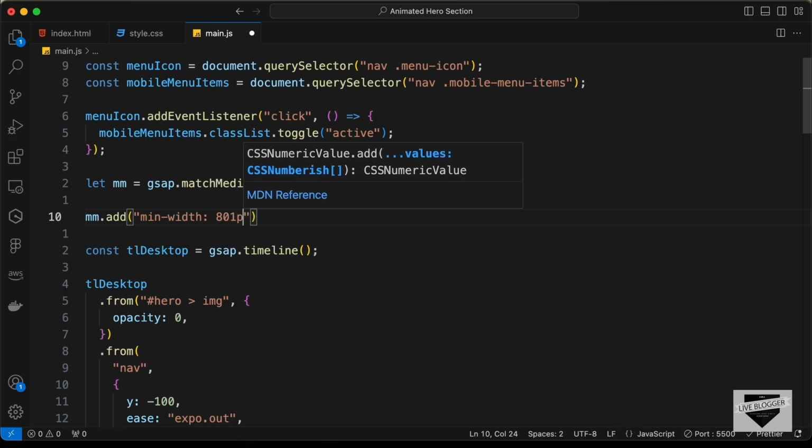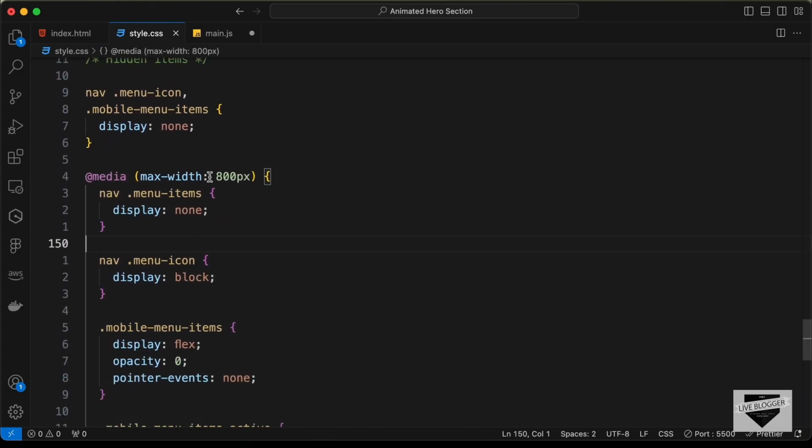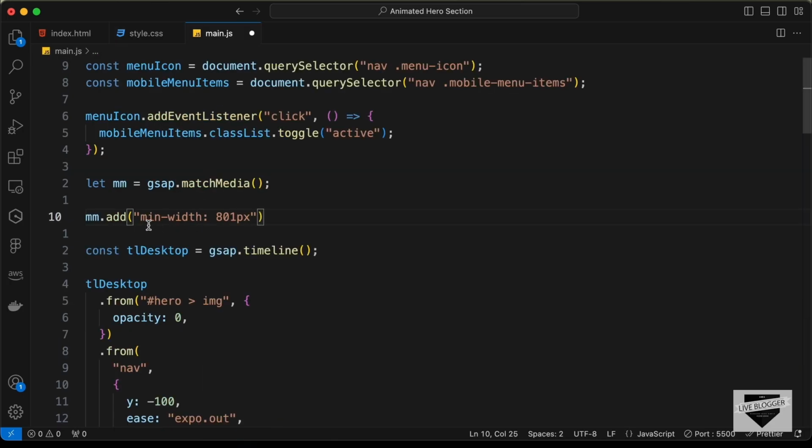So if you go back to the style.css file, here we can see we have created this media query of max width of 800 pixels. Now this is for the mobile version. Now for the desktop version, it will start from a min width of 801 pixels. So that's why we have set min width of 801 pixels over here. And the next argument over here is an arrow function.